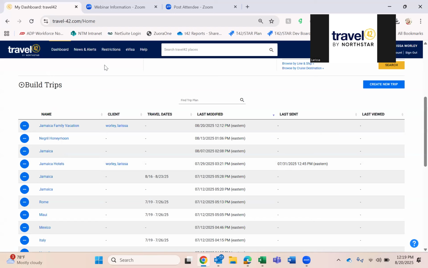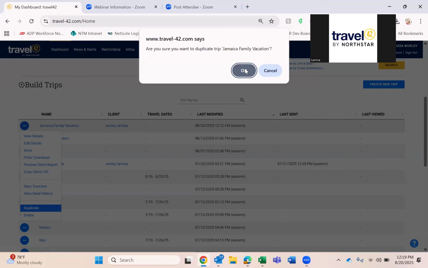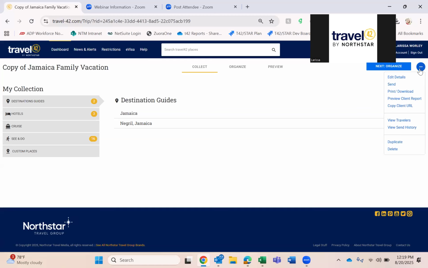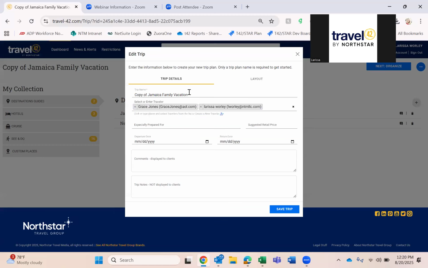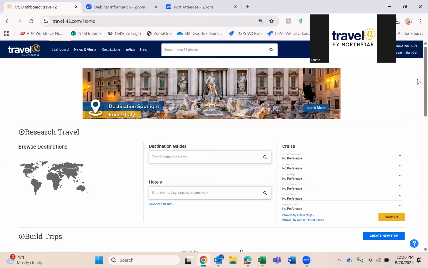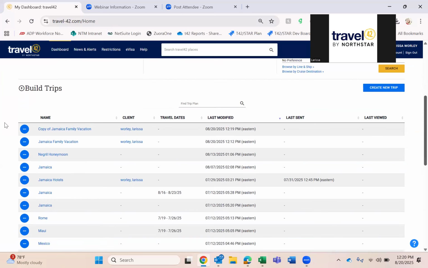So a tip I always give, if there's a certain trip that you like to send your clients on, if you specialize in something, go ahead and create a trip plan with all of that information, and then you can go in and duplicate that trip plan so you don't have to recreate it each time. Once that trip plan is duplicated, you can then change the name by clicking Edit Details, and you can change the travelers as well. So that's one little tip I have to make things a little bit easier.